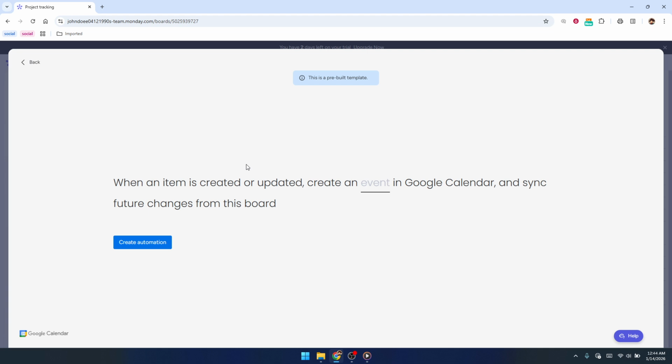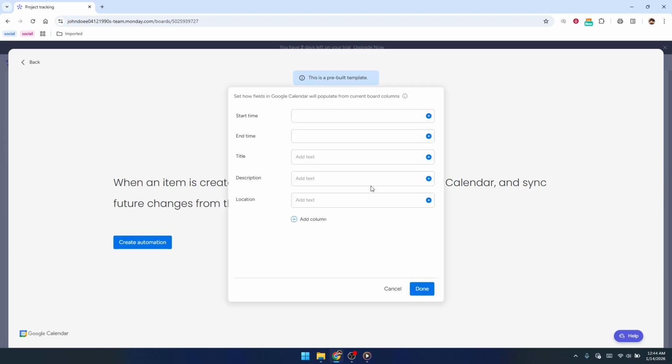Once your account is connected, you'll configure how the recipe pulls information from your board. Click on the word Date in the recipe. From the drop-down, select the column on your board that holds your task due dates, often called something like Due Date. This tells Monday.com which column to use when deciding when to create the calendar event.